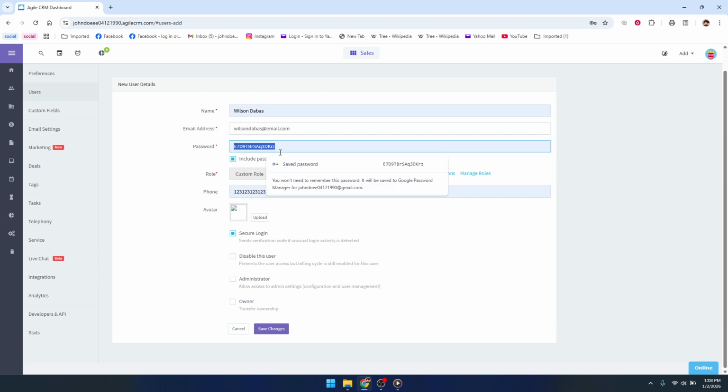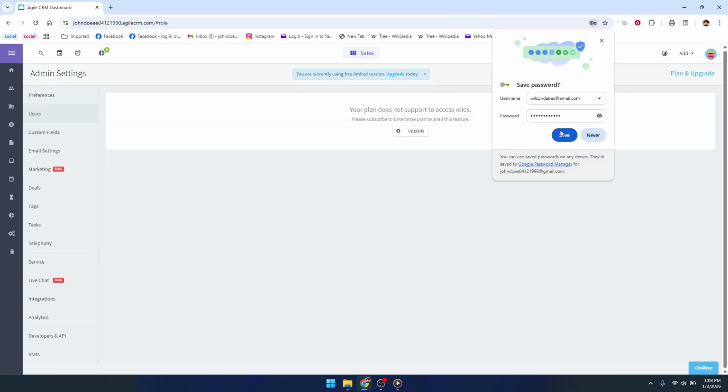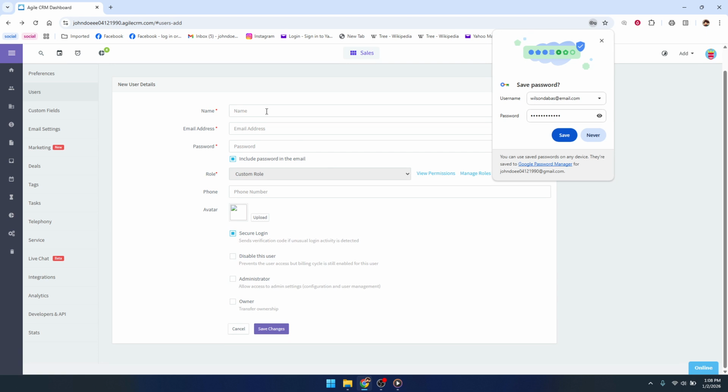Next, choose the appropriate role for this person. Typically, you'll see options like Admin or Standard. An admin role gives broader access, including configuration and account-level changes. A standard role is more limited and is usually ideal for most team members who just need to work with contacts, deals, and campaigns.